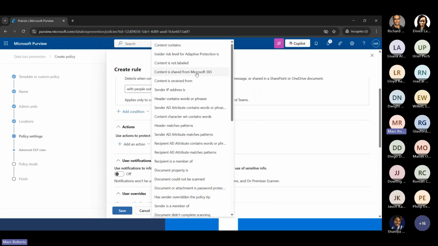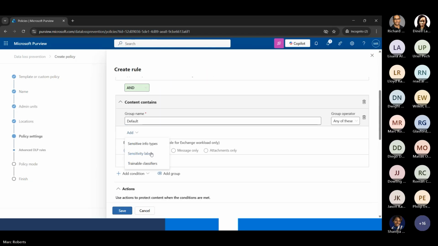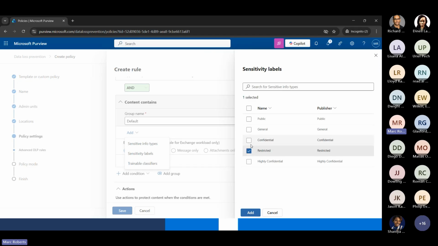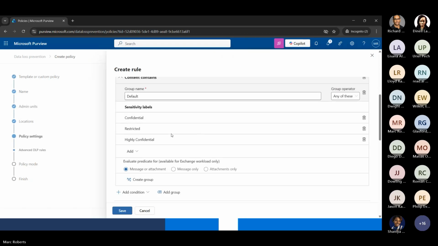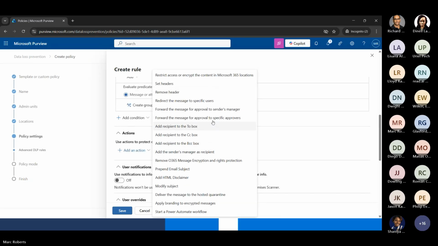You could add another condition if you wanted to. So content contains sensitivity label, restricted, confidential, or just highly confidential as well. Under actions, here's where you could redirect the message to specific users. So if you have your IT team, you want to send the message to them instead because it's going outside of your organization and it's labeled.